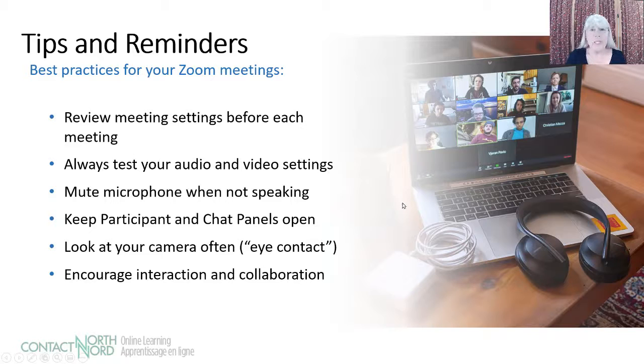So I'll leave you with a few tips and reminders and best practices for your Zoom meetings, and they include reviewing your meeting settings before each meeting, because you can individualize those settings for each meeting from the default. Always test your audio and your video settings, because your microphones might have become disconnected. You might have changed your camera settings in another program, so it's always a good practice to double check those before each and every meeting.